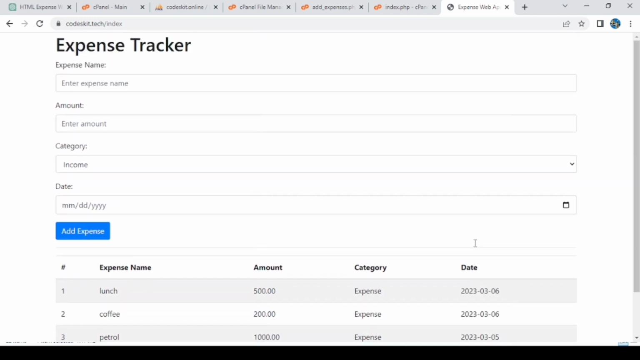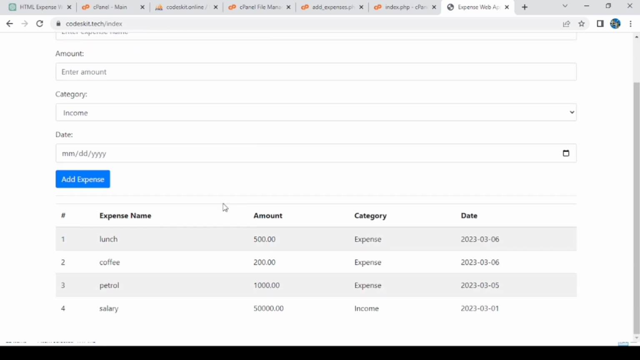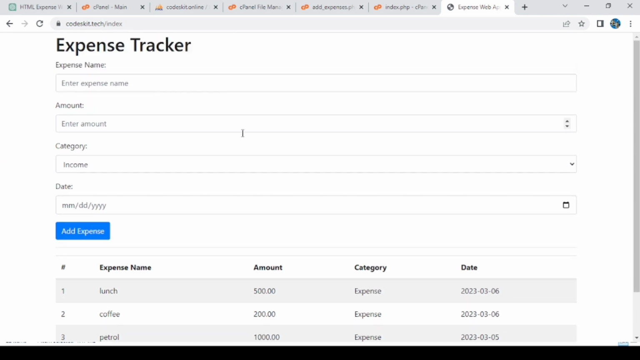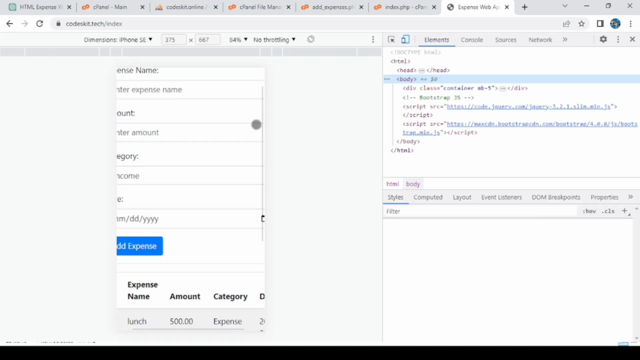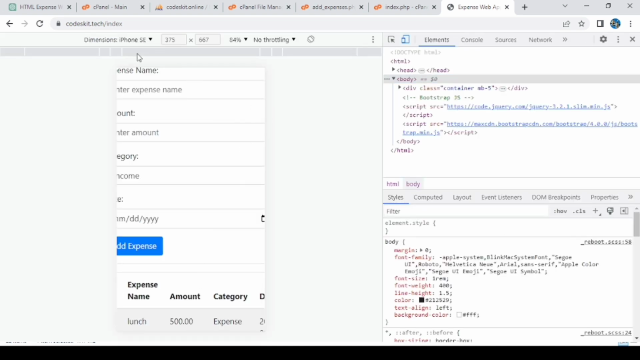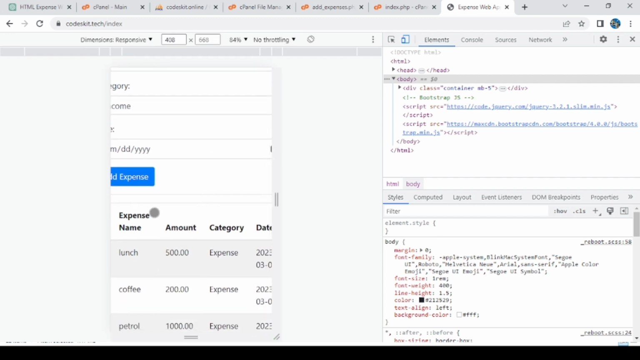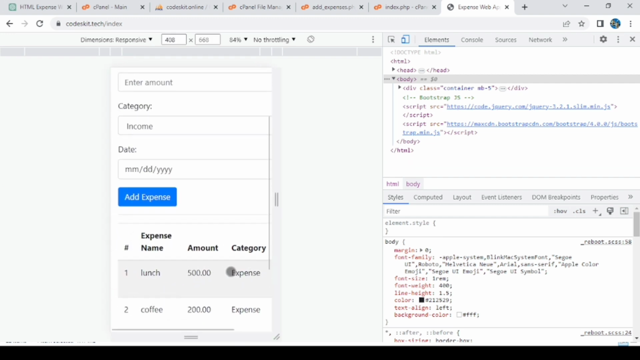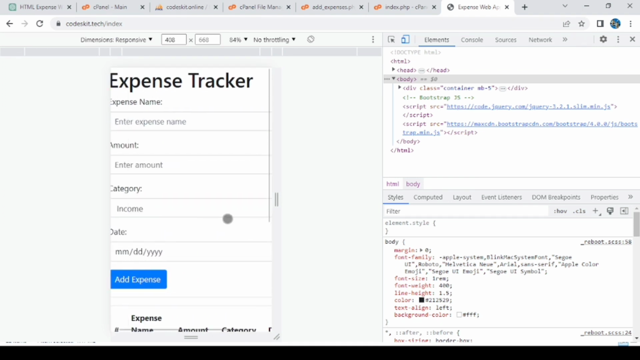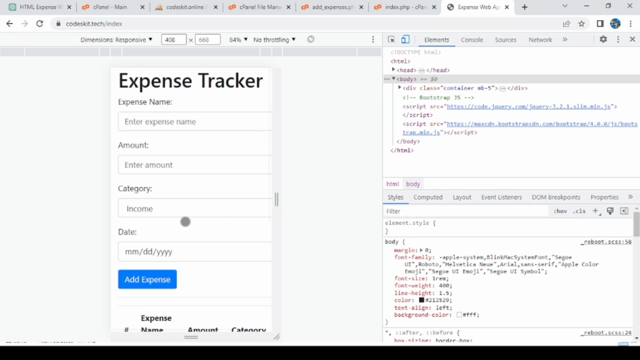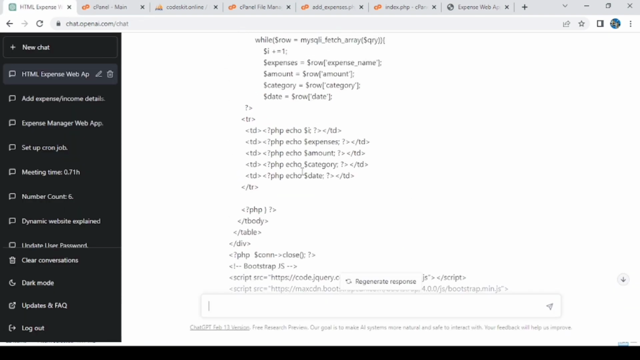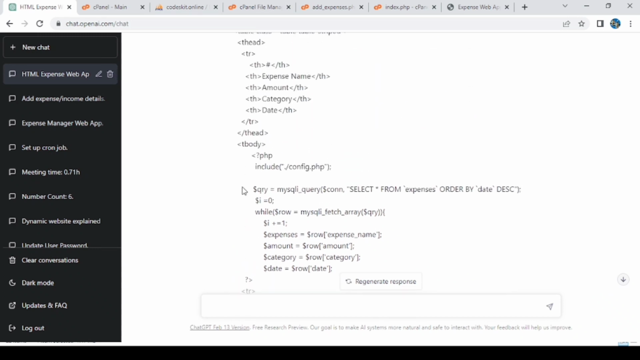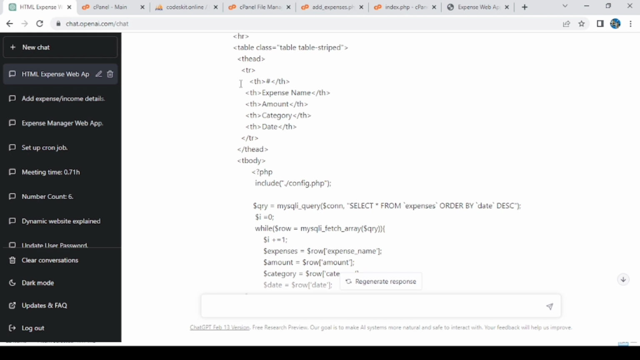Now we have successfully created the expense tracker application. In this video we learned how to create an expense tracker application. It's also a responsive design. I checked the screen also, and the only problem is the date is displaying in two columns. For that we can ask ChatGPT to write the code for nowrap. Nowrap means it will display on the same line, it won't go to the next line.